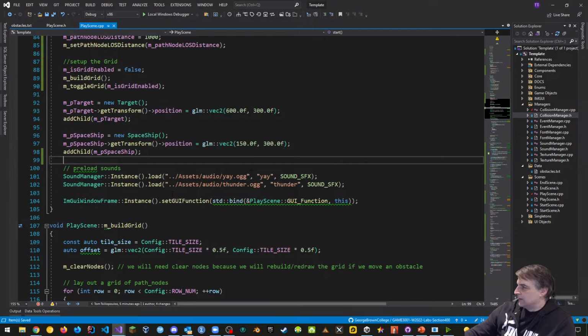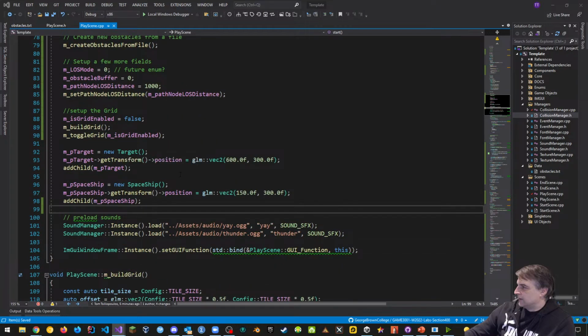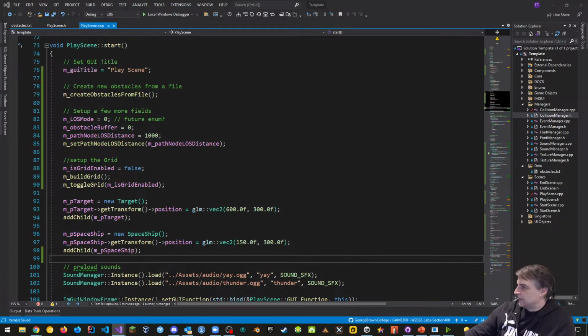And I'm just going to check to see if there's any other issues that we can glimpse. Yeah, so that's the only thing. The only thing I changed was the order in the start scene. So the start scene should have the ship and the target last, and then it should have the create from file first, followed by building the grid, because we need to know about the stuff in the obstacles that have been added into the scene in order for us to do this part.